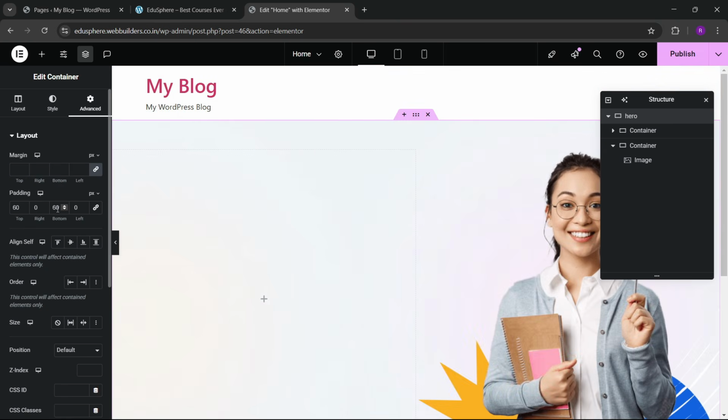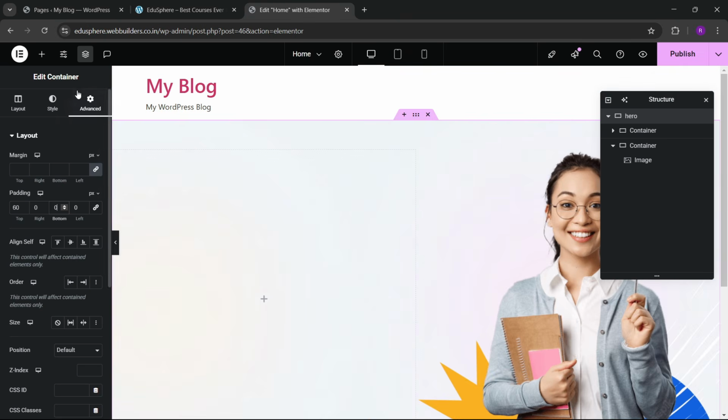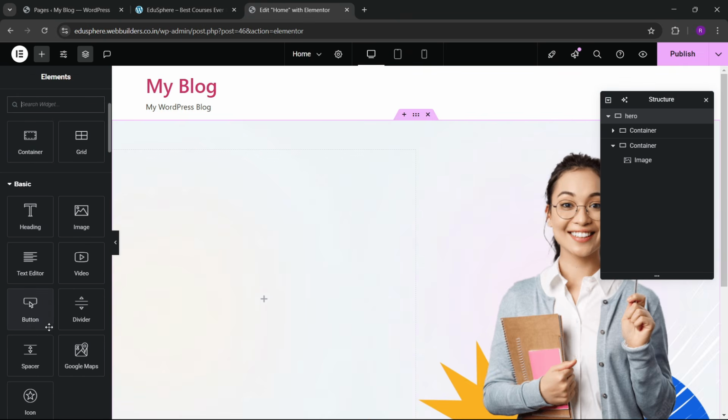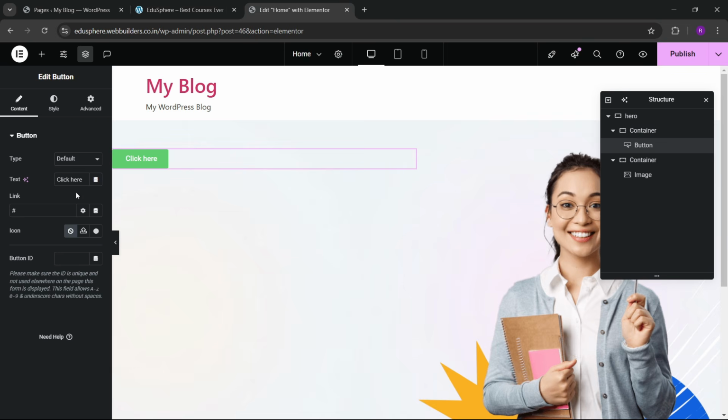Okay, so now let's remove this heading from here. Okay, so now let's go here, and here we can add a button, and inside the button we can write 100% satisfaction guarantee. So let me copy this, and here we can write this.